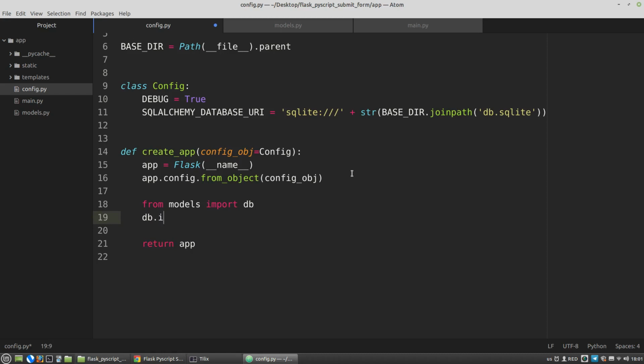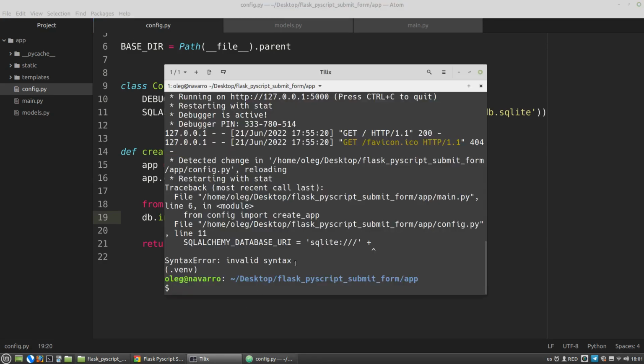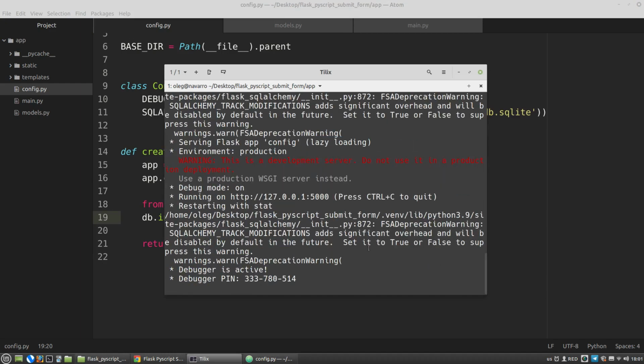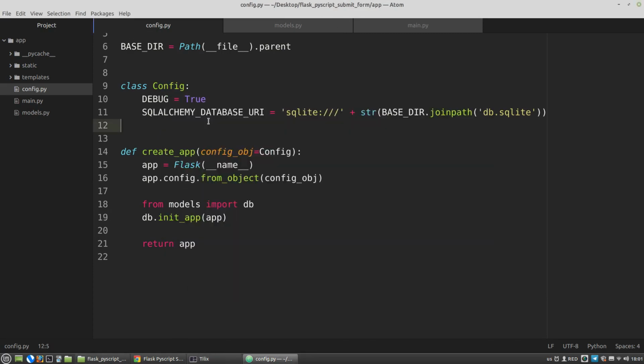And I am calling the init_app method and passing into it the app variable. Okay, in the shell we can see the deprecation warning. Let's copy and paste this name here. And let's say it will be false.